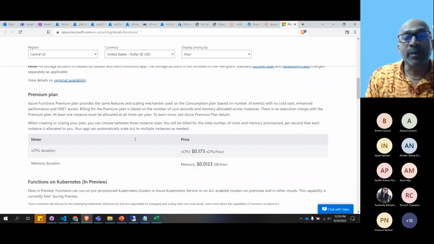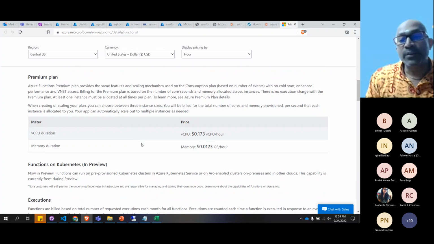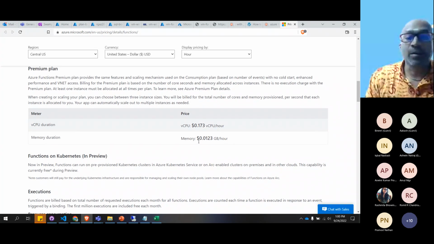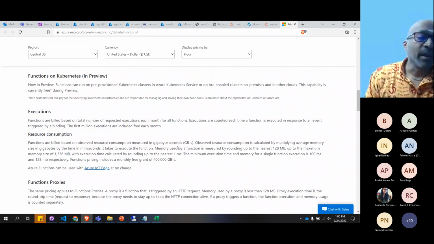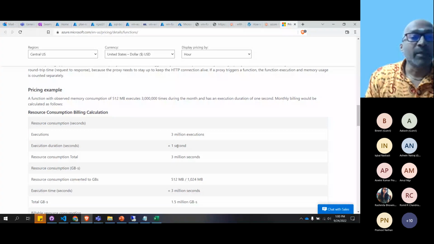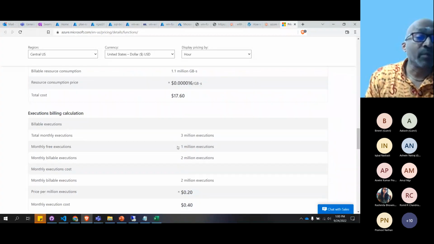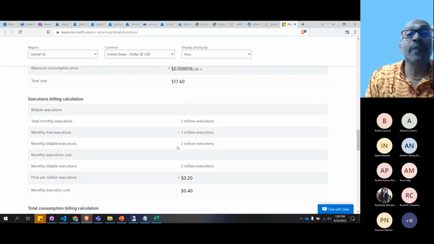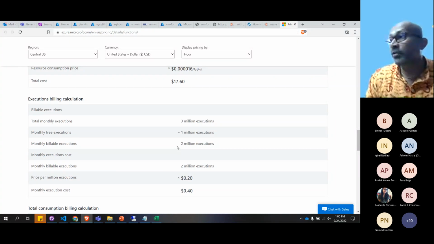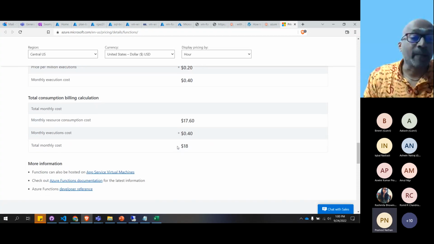And when it comes to the premium, see the vCPUs. Again, we need to know the compute, what it is, and the memory duration. And here, if you come to the app service plans, you definitely know whether you're getting 3.5 GB or 7 GB or 4 or 32 GB RAM.